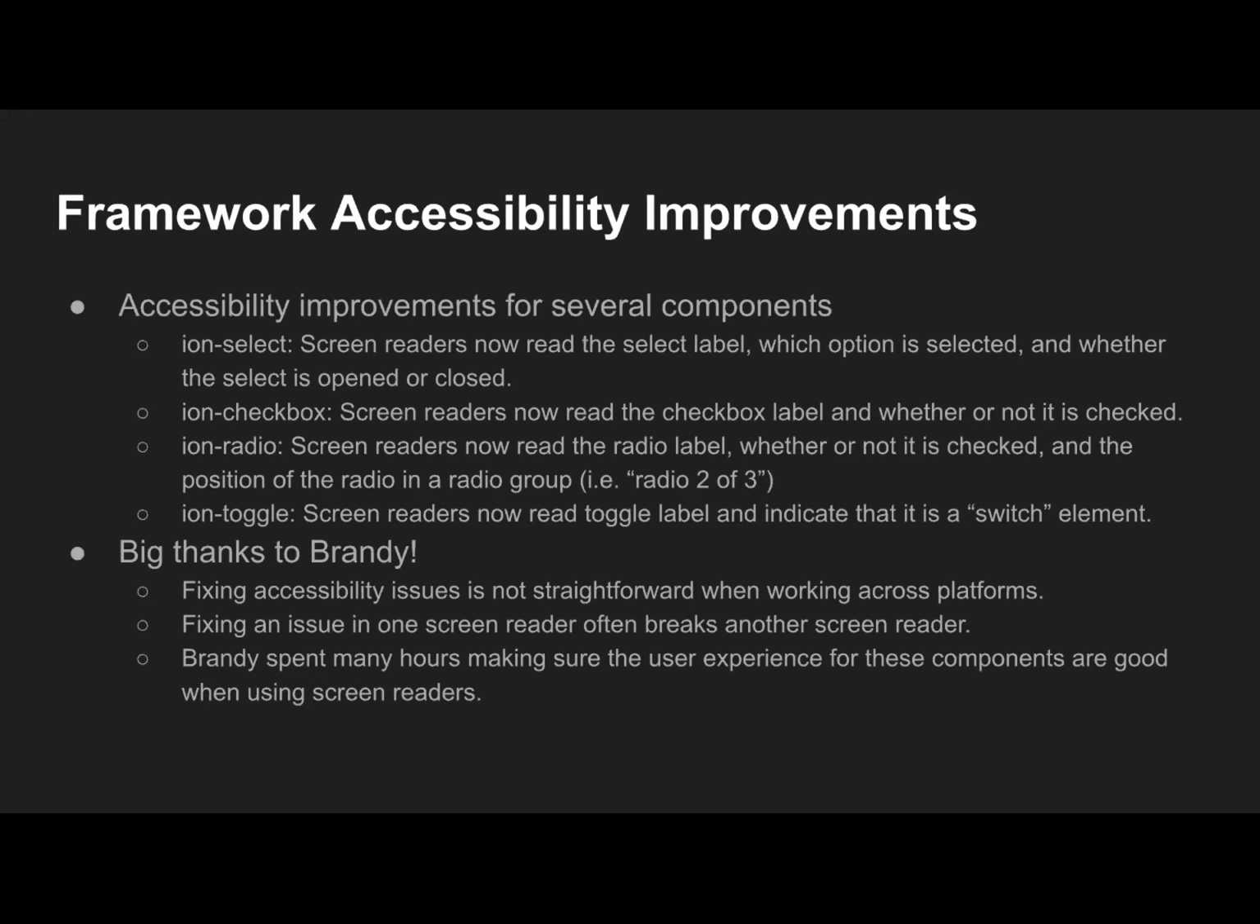I won't go through them one by one, but basically screen readers will now read the selected label, which option is selected if it's like a checkbox, whether or not it's checked or unchecked. If it's a radio, it'll also read the position of the radio in a radio group. So if you're on the second radio out of 5, it'll say, radio 2 of 5. So big thanks to Brandy for that.